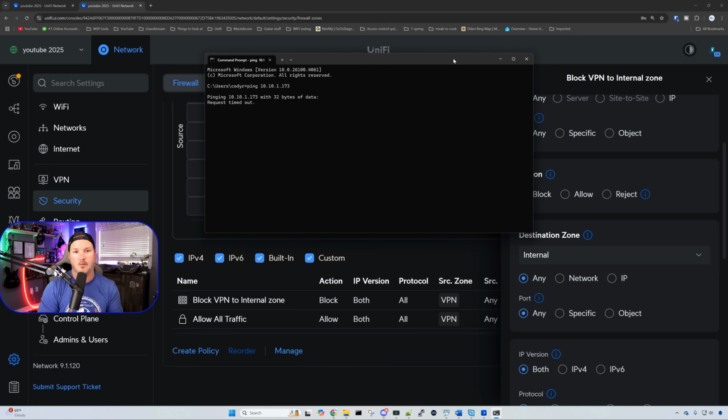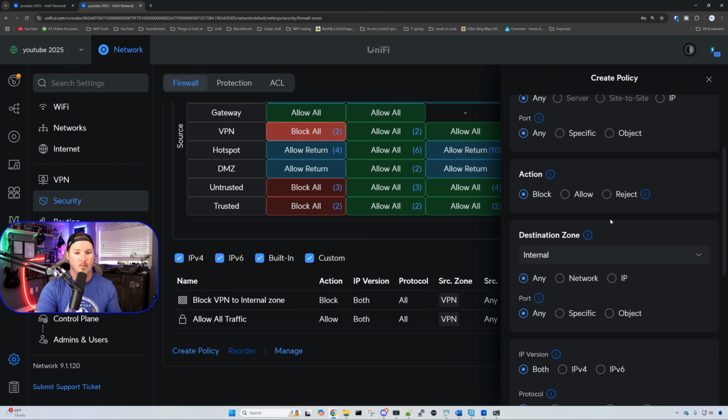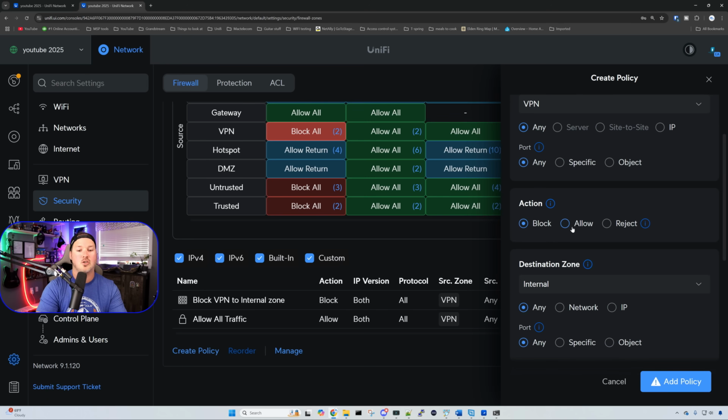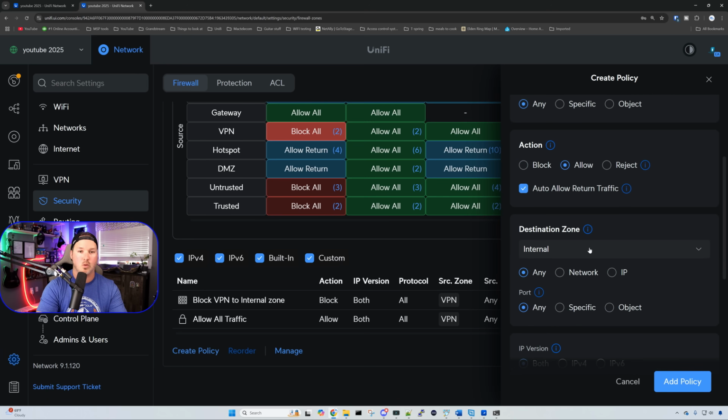But we do want this VPN to be able to go to it, but no other devices. So we're going to create one more policy. This policy will be allow VPN to NAS. The source will be VPN. The action this time will be to allow, and it will be internal to an IP of 10.10.1.173, and we're going to add the policy.